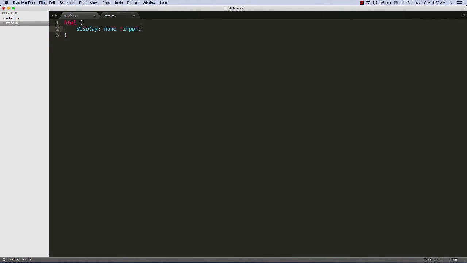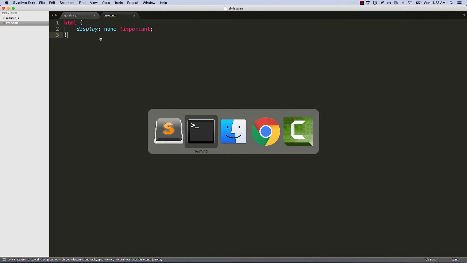This is actually the fastest way I know to check if my Sass is compiling correctly. I'll just make the page blank, effectively display: none on the entire HTML element. So there you go. I have that saved.